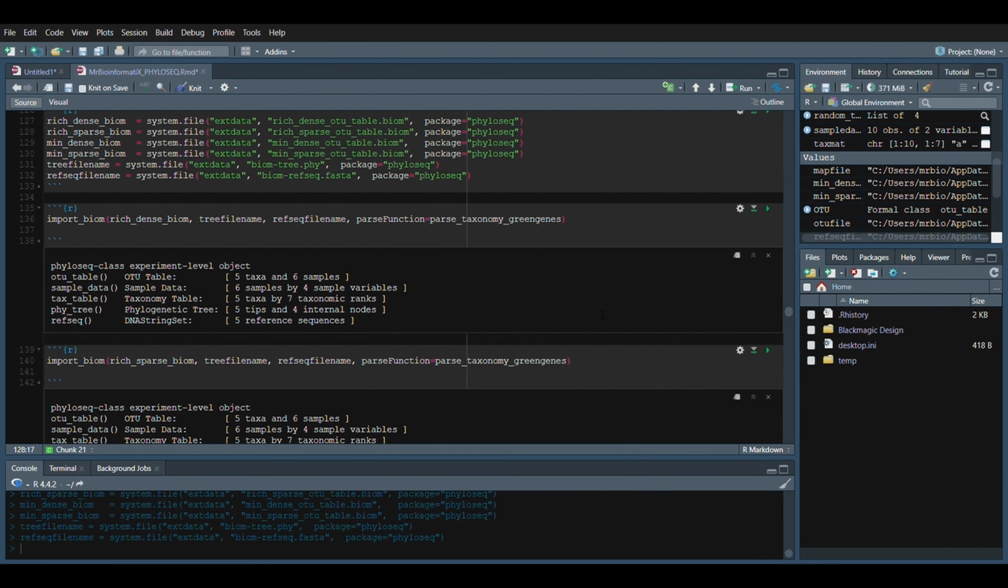Now we have defined the file paths. Let's use these as arguments to the import_biom function. Note that the tree and reference sequence files are both suitable for any of the example biom files, which is why we only need one path for each. In practice, you will be specifying a path to a sequence or tree file that matches the rest of your data, including tree tip names and sequence headers. So we use import_biom, richdensefile, treefilename, refseqfilename, parseFunction equal parse_taxonomy_greengenes. Let's run our code.